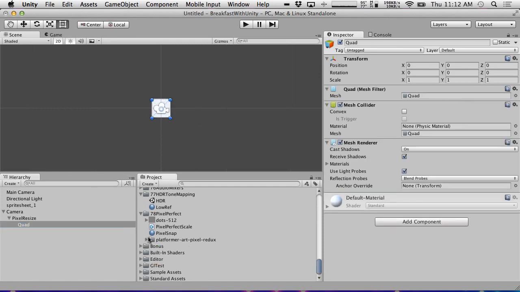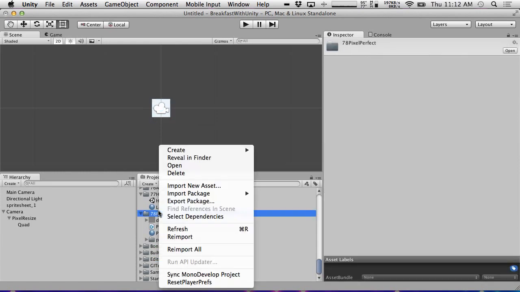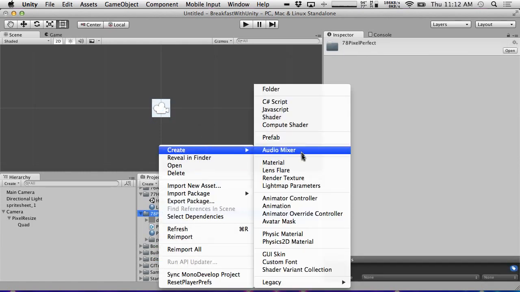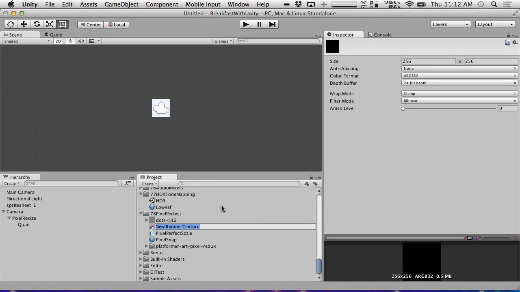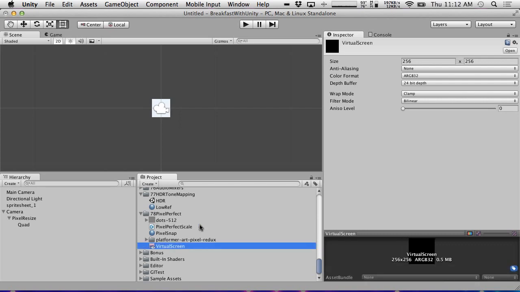So what we're going to do now is we're going to create a render texture. This is a texture that we can render to. We showed this on our render texture episode. I think that's what we called it. And we're going to call this virtual screen. So now, this is going to be rendered to by our camera.